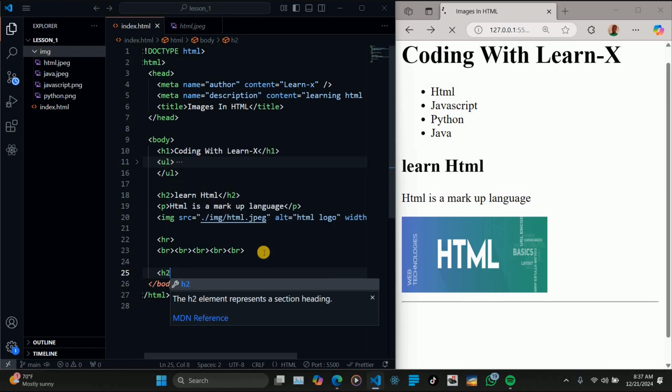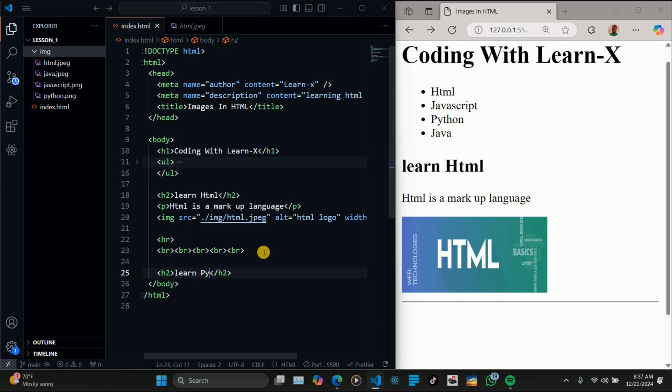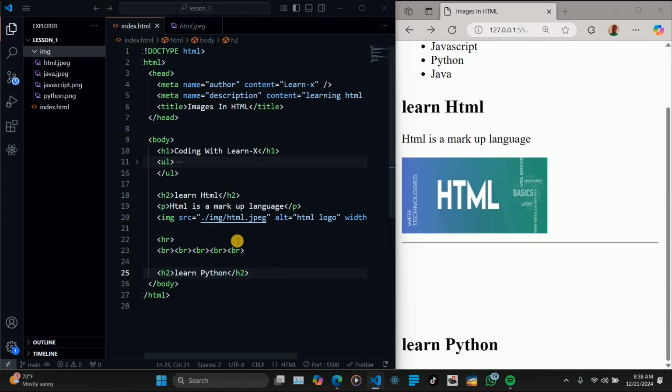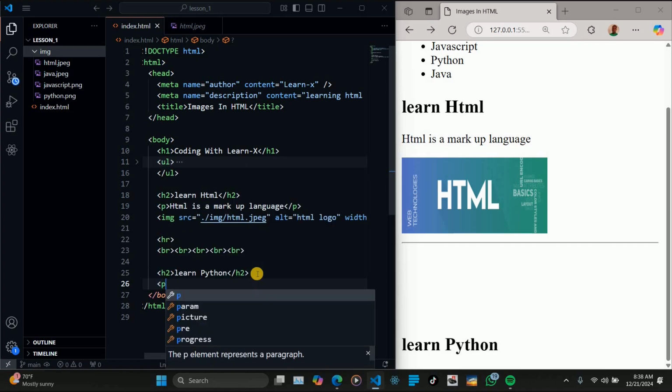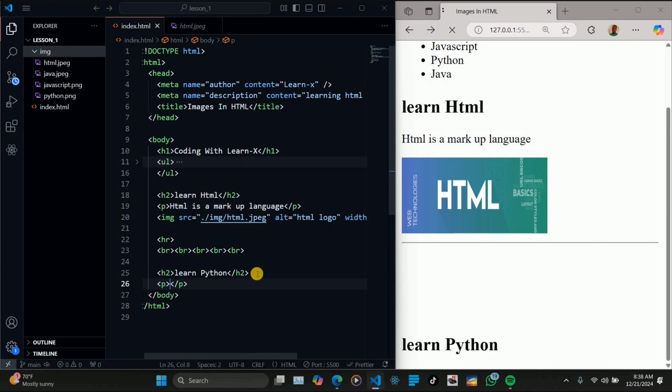So I have another h2 tag. Learn Python. Now you can see over here we have the learn Python. So we have our Python tag, our paragraph to display what Python is. Python is a programming language. Okay, that's just a dummy description.